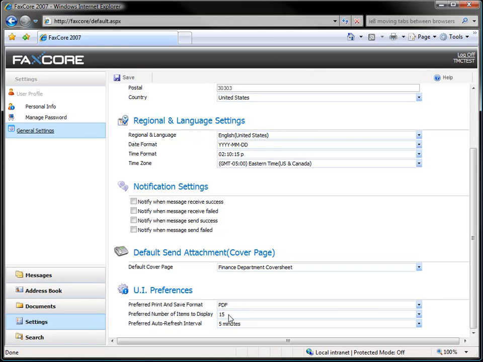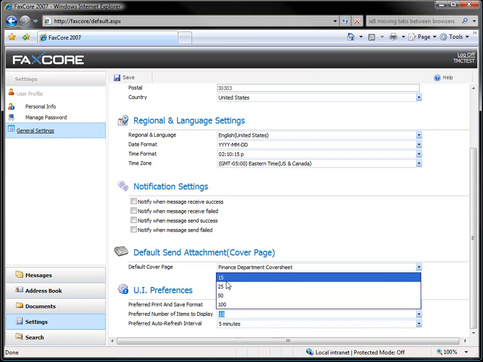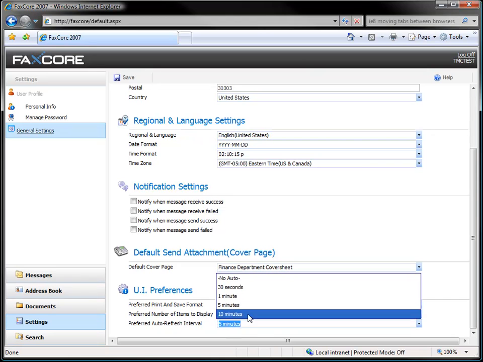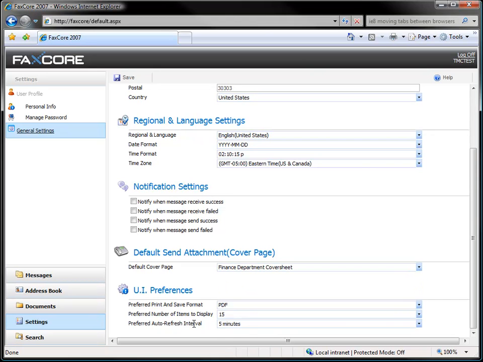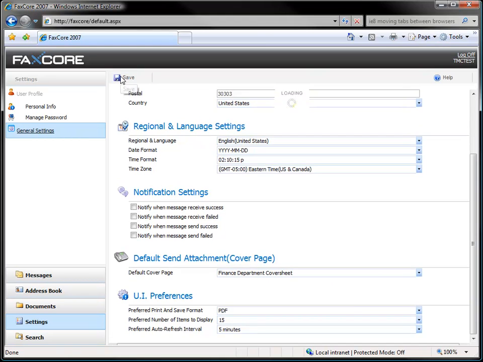And as was mentioned when we were looking at various lists in the overview, you can change the default number of items to display in the list and the default auto refresh interval. I'm going to leave those as is. Now, just as a proof of concept here, we're going to go ahead and save these changes, and you'll notice up here everything is updated.